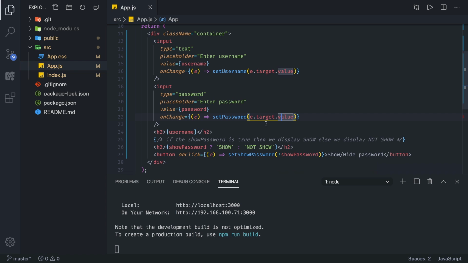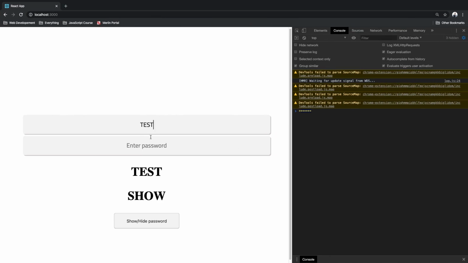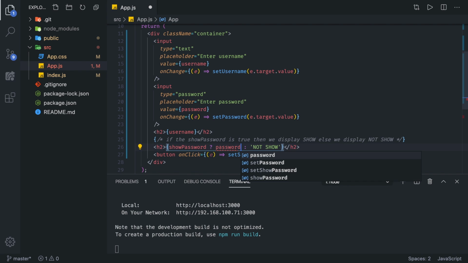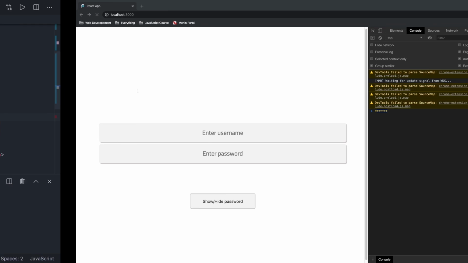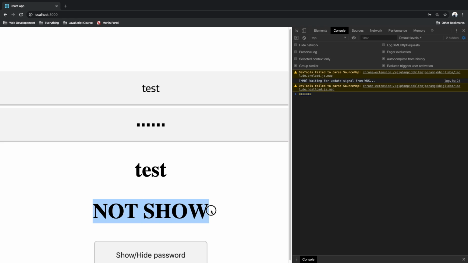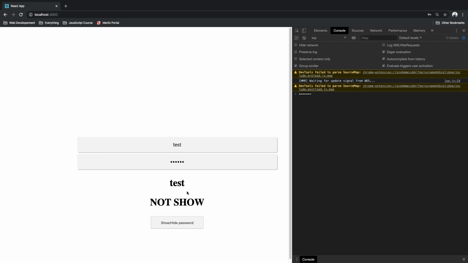Just like that. If we go back to the browser, we can say test, and in here we can say 123 123. Now if you click on the button, you can see that it actually toggles, but it's not displaying our real password. So now we need to fix that. Let's say if it is showing, show us the real password. So we are going to say password right there. Let's see what happens now. Test 123 123. Okay, it is being displayed and not shown. Great. But we mentioned that we don't want to do just not shown or show. We just want to have as many star signs as there are characters.